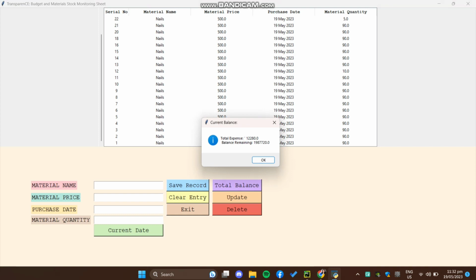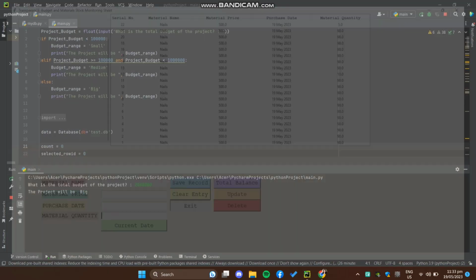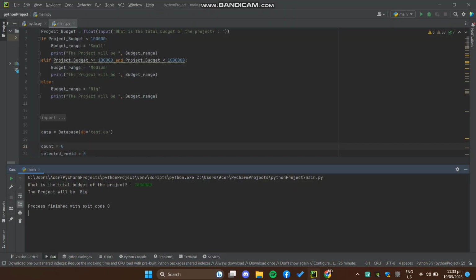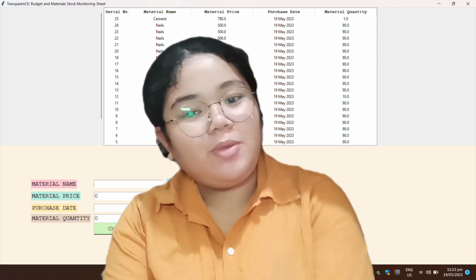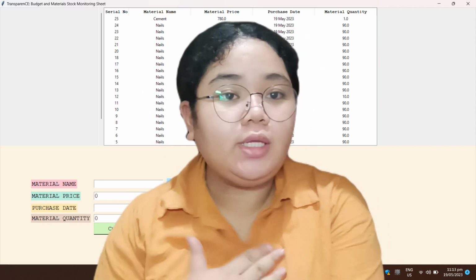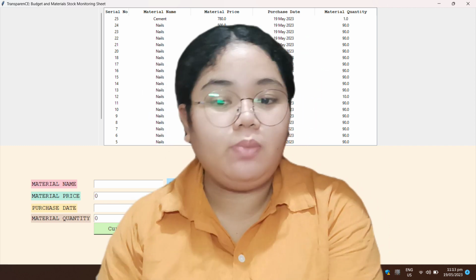Here in total balance, it will show the total expenses and the balance remaining of the project. And that's all of my interface. We can hit the exit if we are done with the monitoring sheet. And that is all for my final project. Hope I supplied all the details to make you interested in my project.